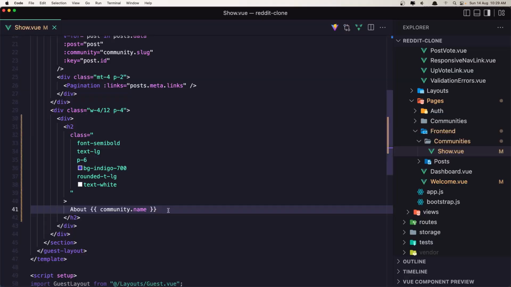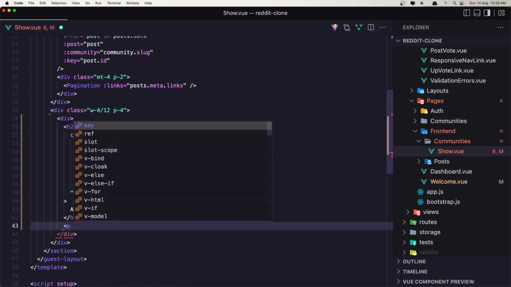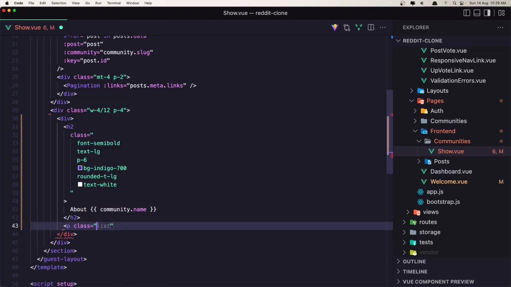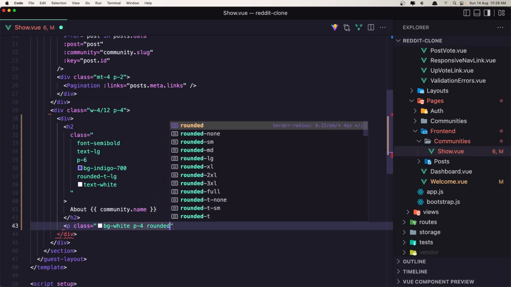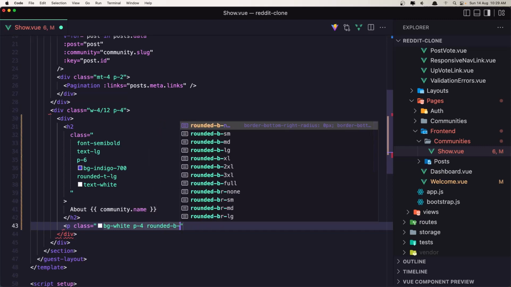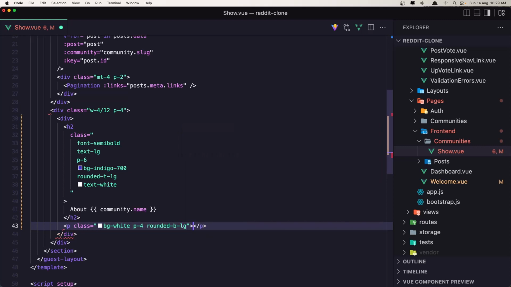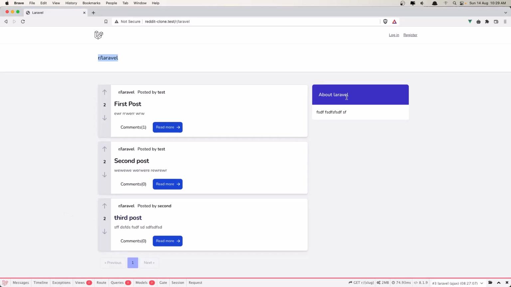Just after the h2, I'm going to add the paragraph and add the class with a bg white, padding of 4 and rounded, bottom to be large. Let's close, and inside here, add the community description. Let's save. And yeah, we have something like this.